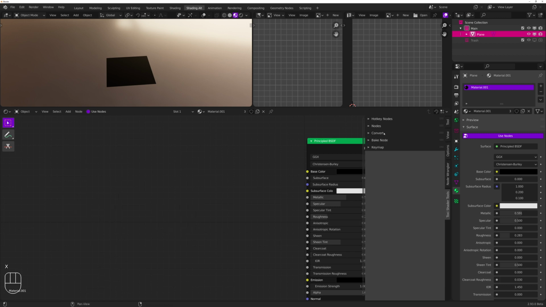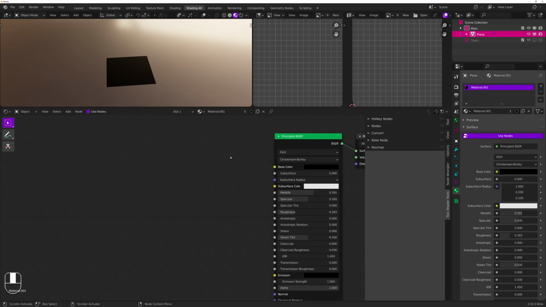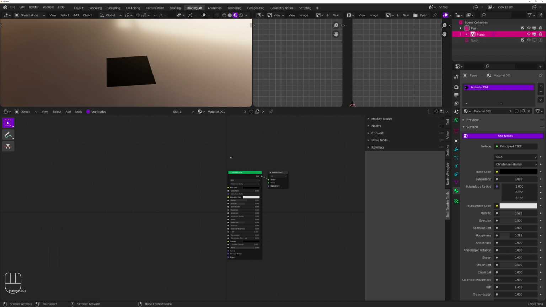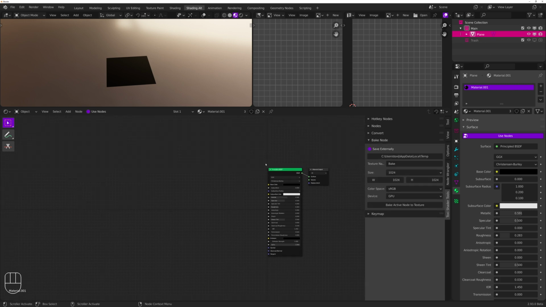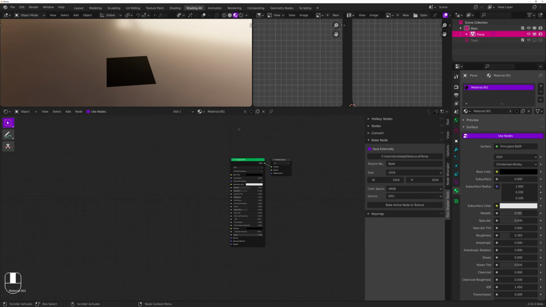Right, so that's all the node stuff pretty much. I don't think there's anything else to note there. It's like Amplify Shader Editor, the wonderful program that is. Let's get into node baking.